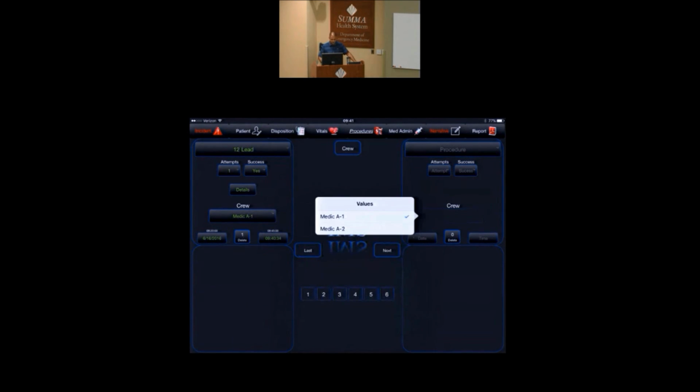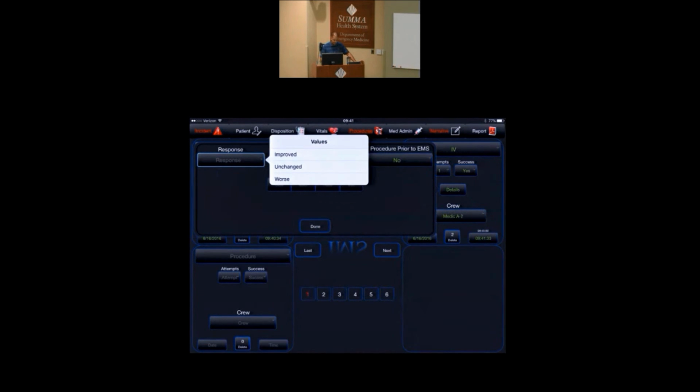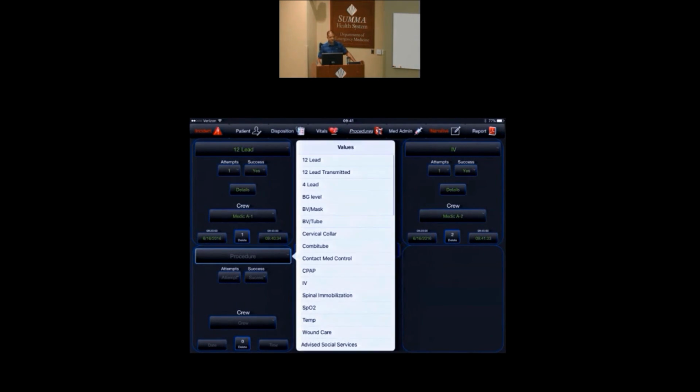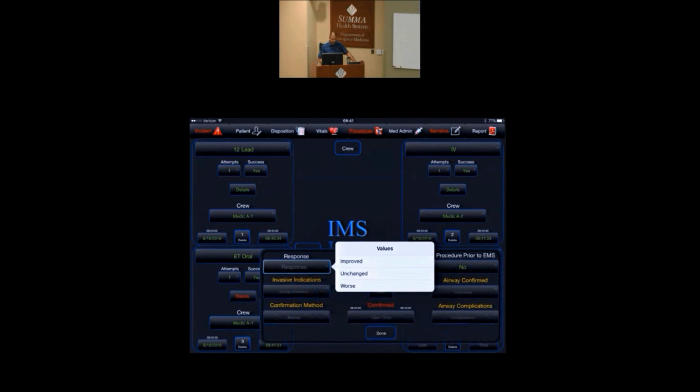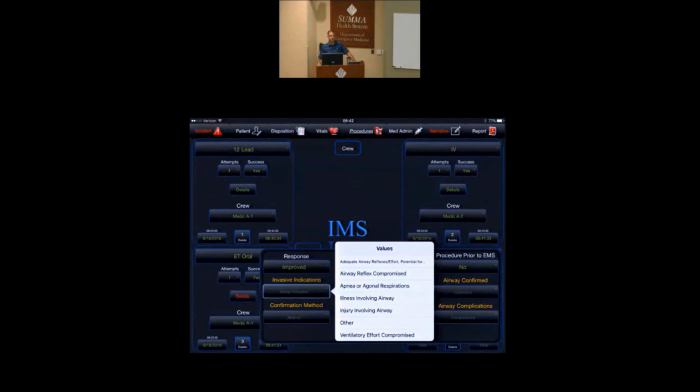If you do an IV, it's going to be fairly similar to the way it was before: the size, the location. Probably the biggest change from the state on procedures is if we so chose to do an advanced airway. Now we're going to see there are additional fields here to interact with. So I'm going to put the size of the ET, and then it's going to ask you on advanced airways, what was the reason? Well, there was an illness involving the airway, or there was reflex compromise, or whatever you happen to choose here.